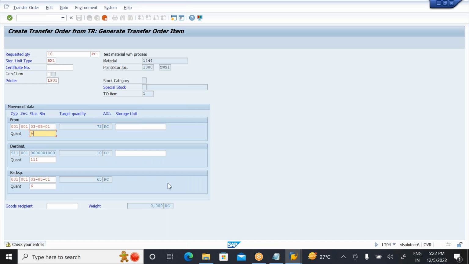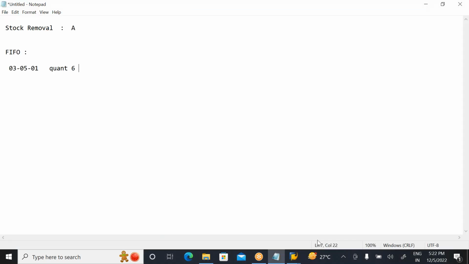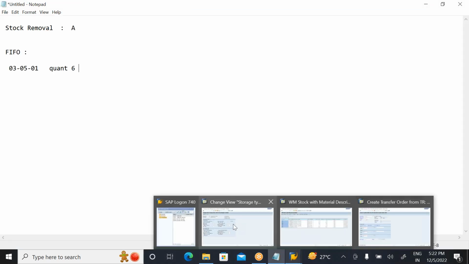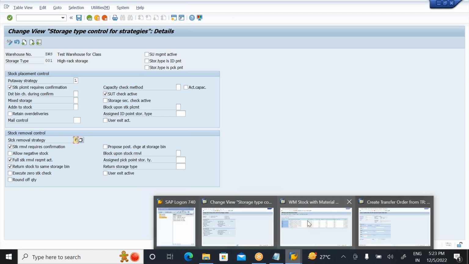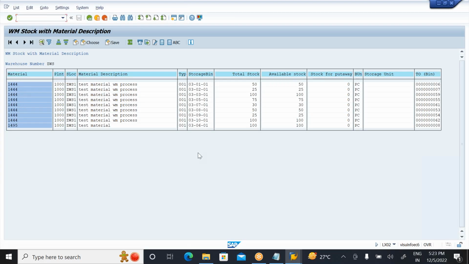So now let us see. I will show you. What is the strategy we are applying here? First in, first out. Okay, in this 001 storage type, to search 001 storage type, activate storage type. Whenever I do the operation without an indicator, the system has to search 001 and the storage sections. So the same material is available in multiple bins here.